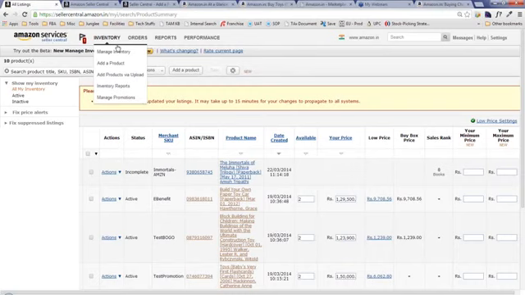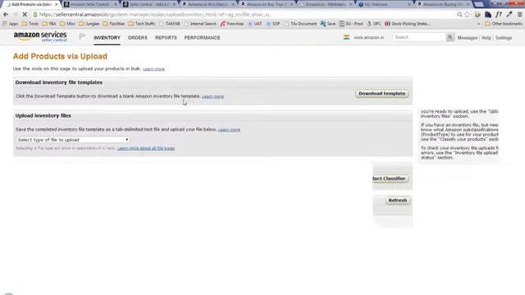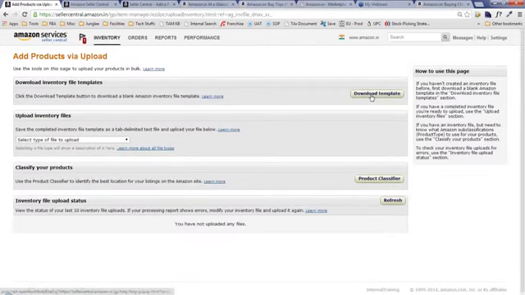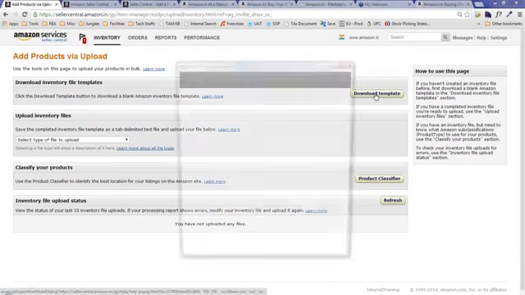I'm gonna open a template. I've already opened it. So how do you download? I mean, the template is you can download our template. If you want to upload products in bulk, you can download it by going here. You can go to inventory, add products by upload. Click on download template button.